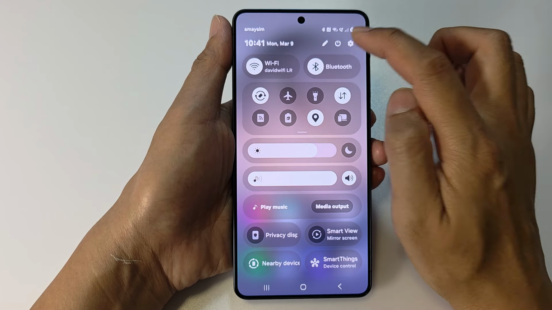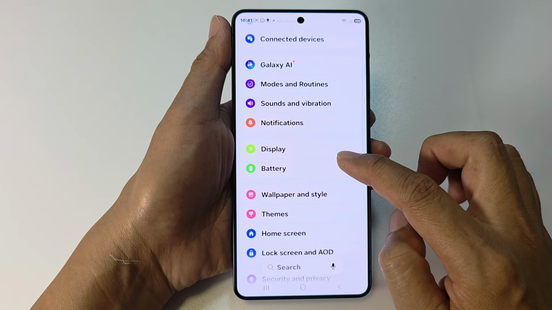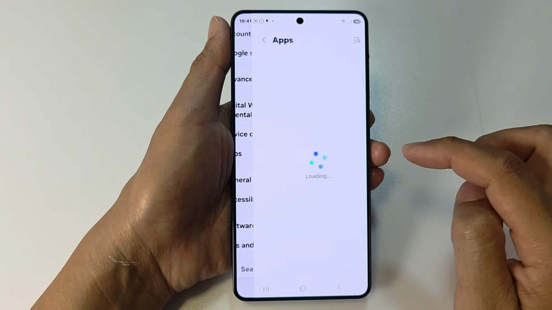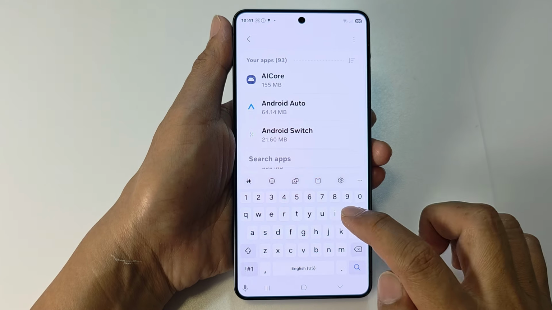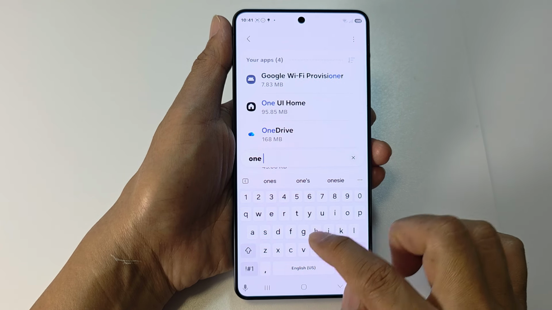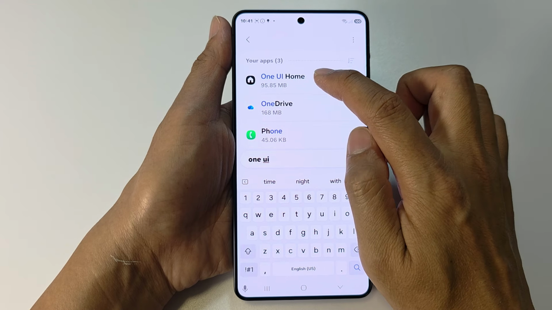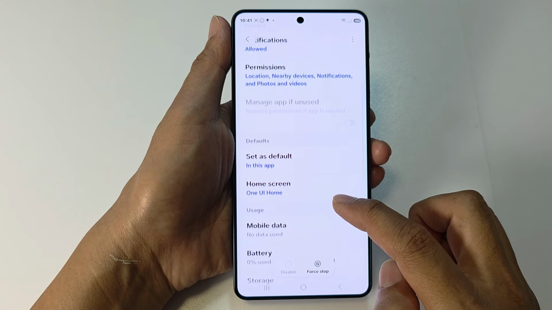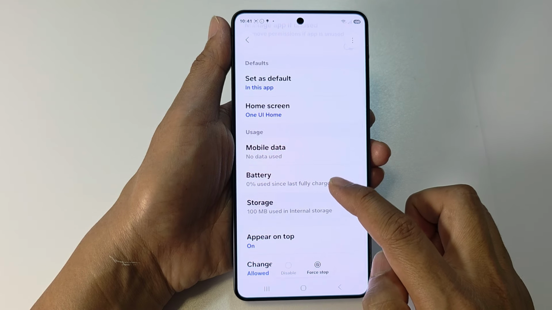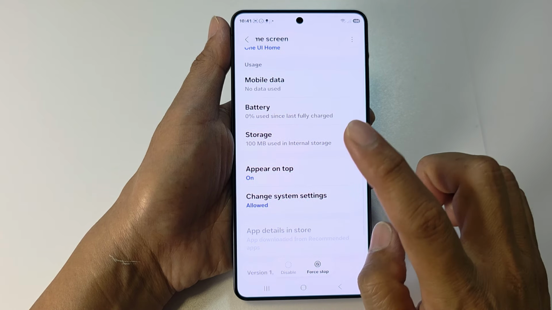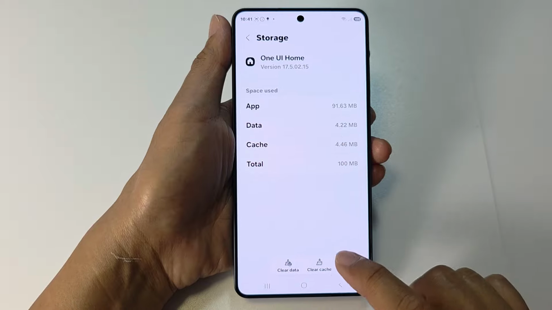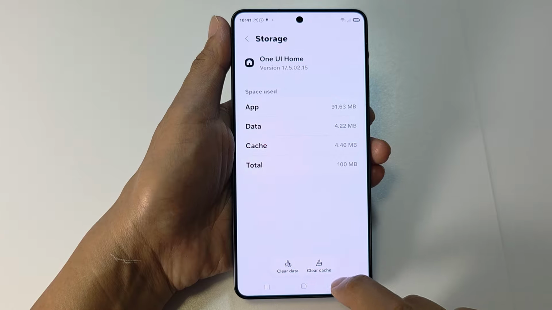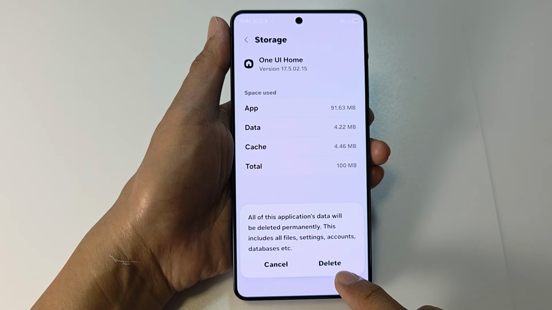Now if you somehow want to perform a reset of your home screen, what you can do is go into settings, and then tap on apps. Now we want to find the One UI app. So One UI Home, and then you go down and tap on storage. So you go into storage and then tap on clear data and clear cache. So clear data and delete.